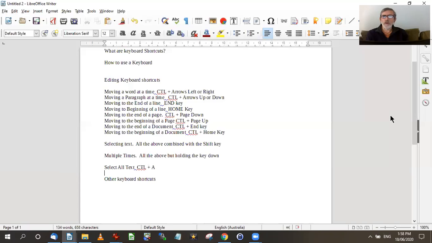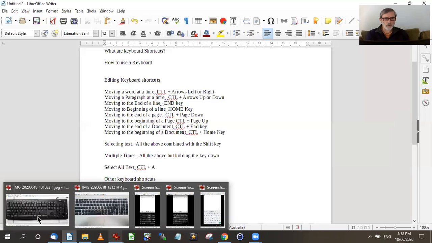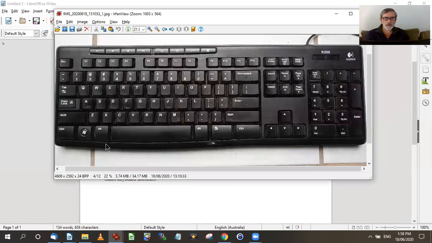Before we start on keyboard shortcuts, a quick thing on how to use a keyboard. Because to use the keyboard shortcuts that I'm going to show you here, you've got to be able to use the arrow keys, control key, home key, end key, page up and page down key. To show you where those keys are, I've got a photo I took earlier of a keyboard. So there we are.